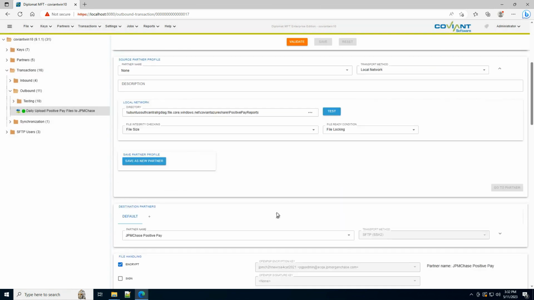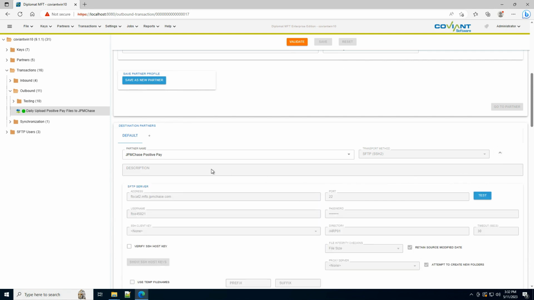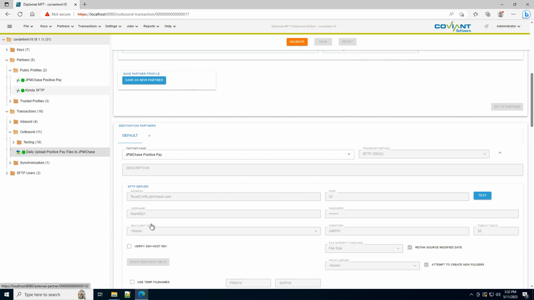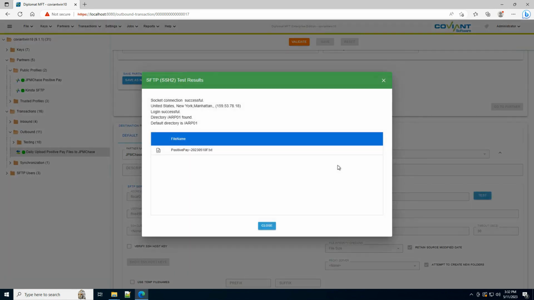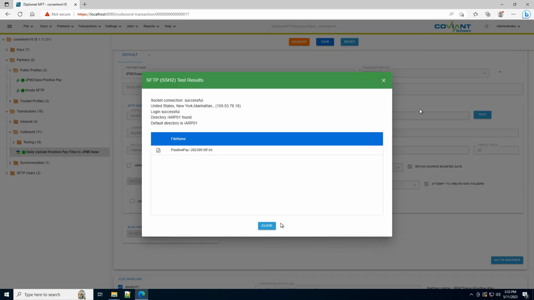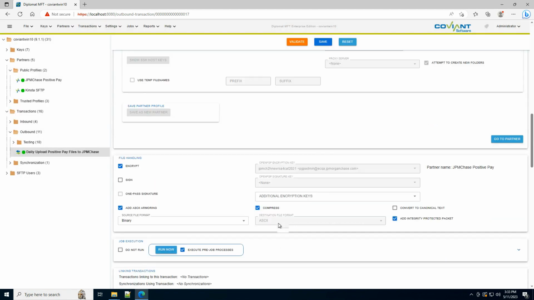Then I define where these files are going. In this case, I've defined my connection as a partner, much like I had in the site manager of FileZilla. And I refer to it down here inside the transaction itself. I can click test to make sure that I access the server. Yes, I can. It even tells me where it's located, so I make sure I'm not accidentally connecting to some unknown server. Now that we've confirmed both source and destination, I can move on to the next parts of my configuration.